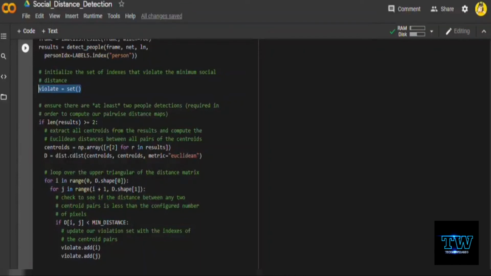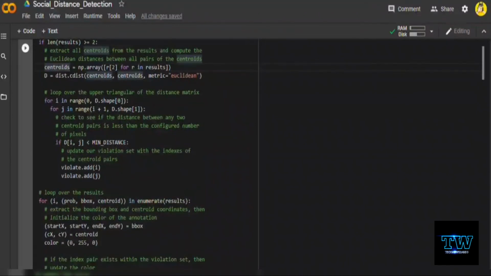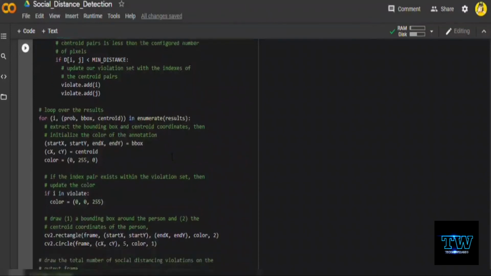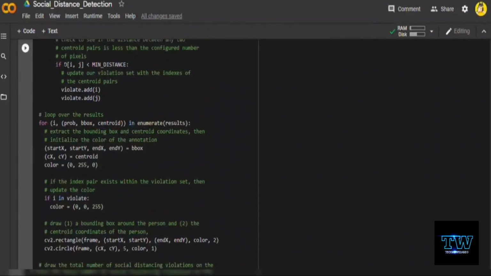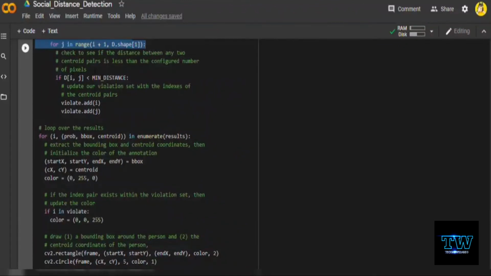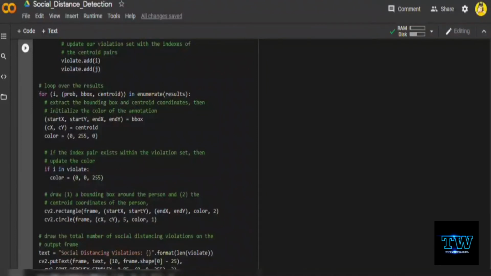You can see that I have calculated the centroids by extracting all centroids from the results and computing the Euclidean distance between all pairs of the centroids. After that, I am looping over a triangular distance matrix to compare between a group of people. Then at last, I check to see if the distance between any two centroid pairs is less than the configured number of pixels, and update a violation set with the indexes of the centroid pairs. At last, we are looping over the results, extracting the bounding boxes and the centroid coordinates, and then initializing the color of the annotation.